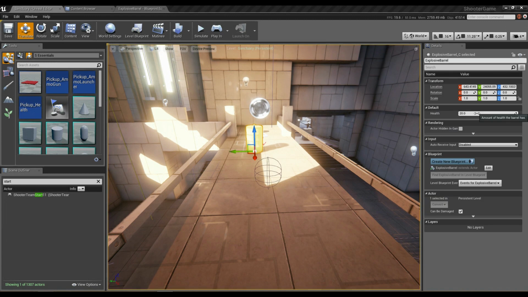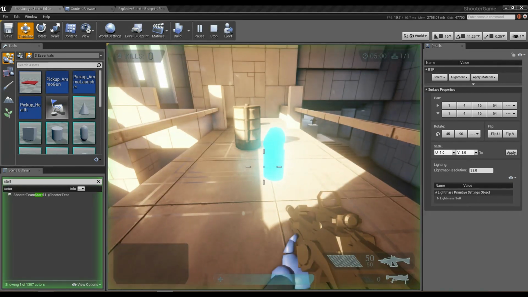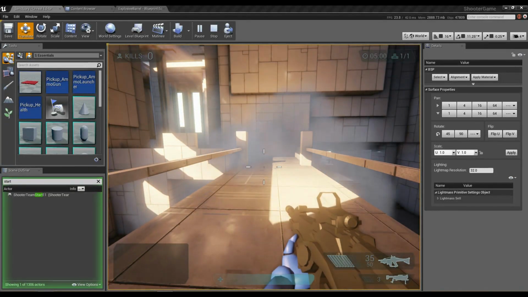If we click on the barrel, then you can see over here on the right-hand side in the details pane that we can increase or decrease the amount of health that it has. If I set it to 100 and go ahead, jump back in, we're going to do significantly more damage for that to actually blow up. It's taken many more shots for that to actually blow up this time.